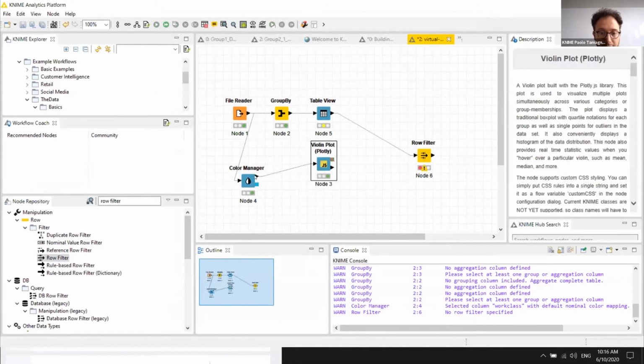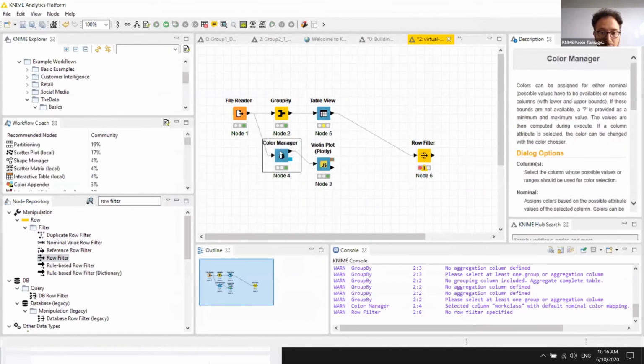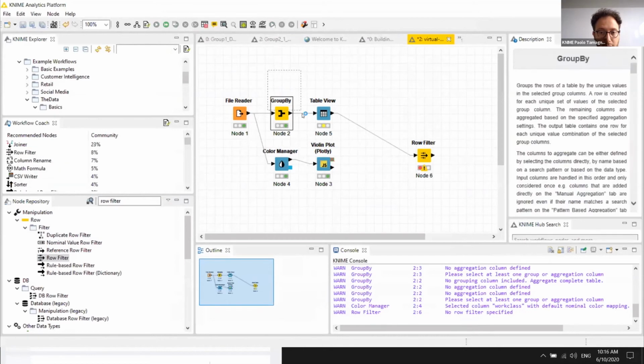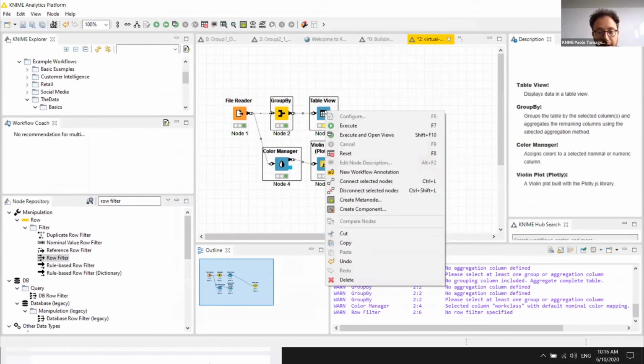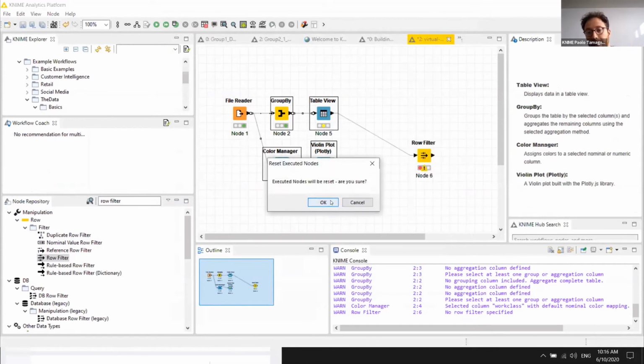I select all the nodes that I want in my component. I select all 4 of them. I right click, and then I select create component. This demo is to show you a bit of many functionalities of KNIME at the same time. During the workshop, we'll go slowly through those topics.